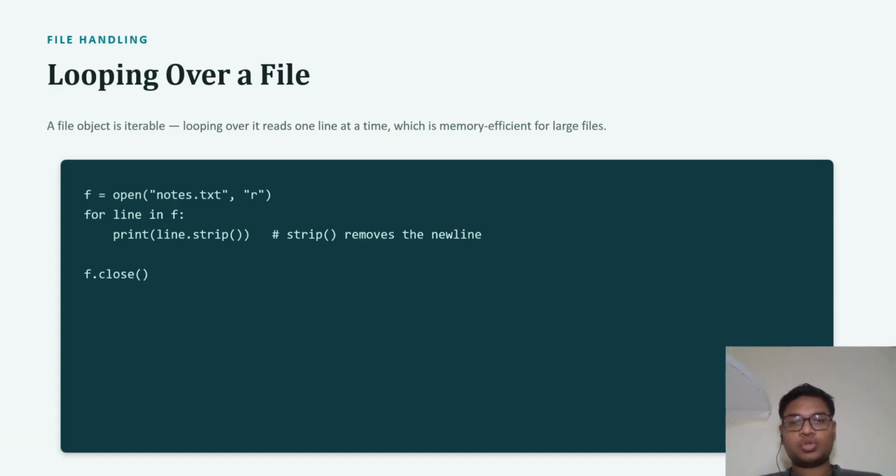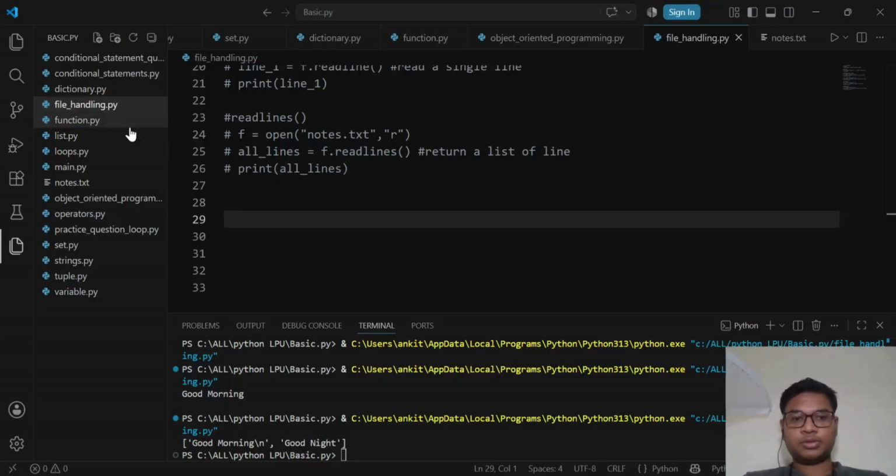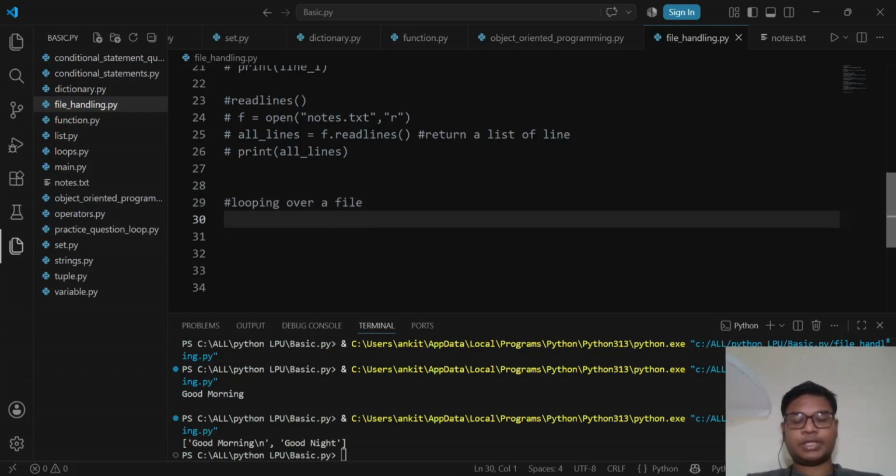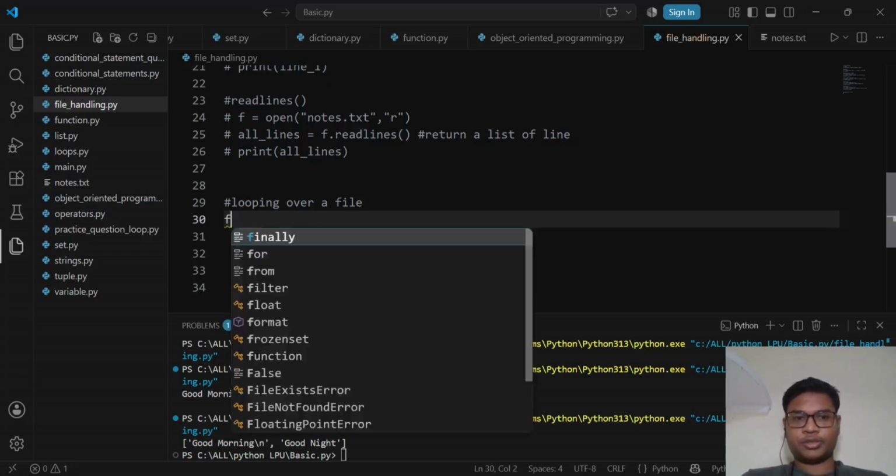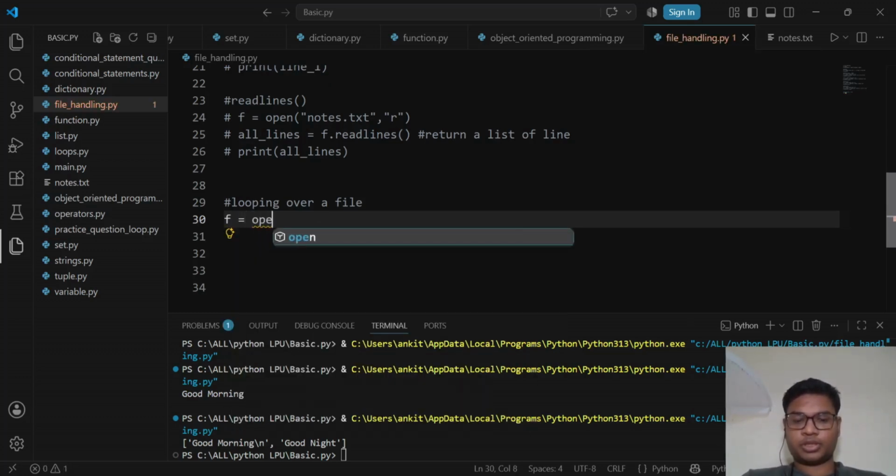Okay, so let's do these things and see what is happening at that point. What does it mean? So, looping over a file. After that, what we have to do, just do this. Let's get a file name. That's this one, open the file.